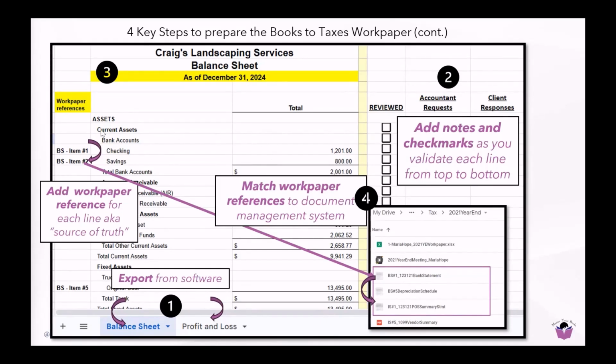So in the example I gave you earlier, balance sheet dash item number 1 is balance sheet dash item number 1. It's the final bank statement for the year. And I'm not kidding, that's literally how I name my files. They will easily match. And the reason is, if you name them like that, they're searchable, and they're easier to find if you're looking for that specific document in the future.